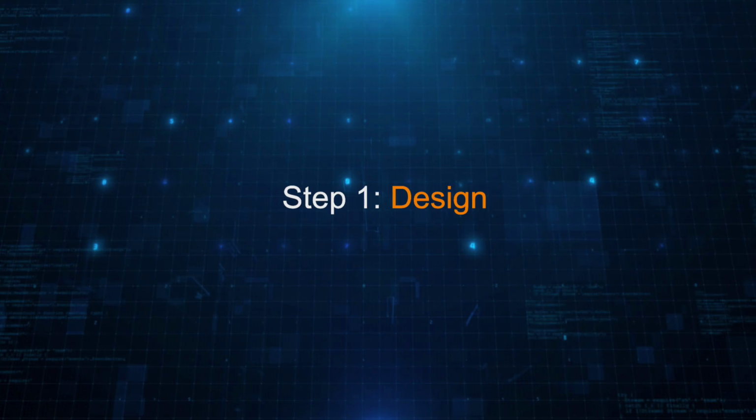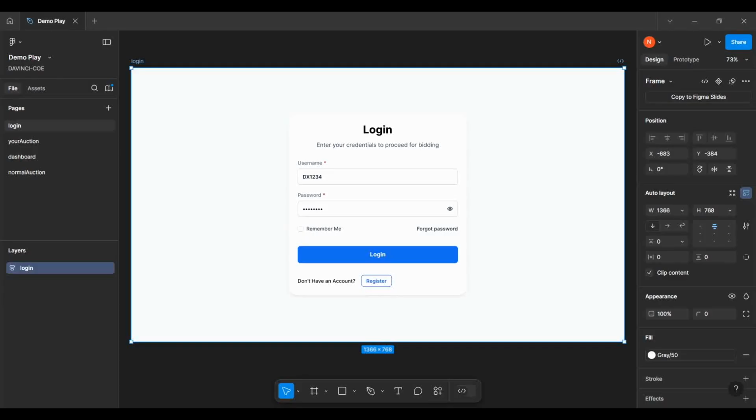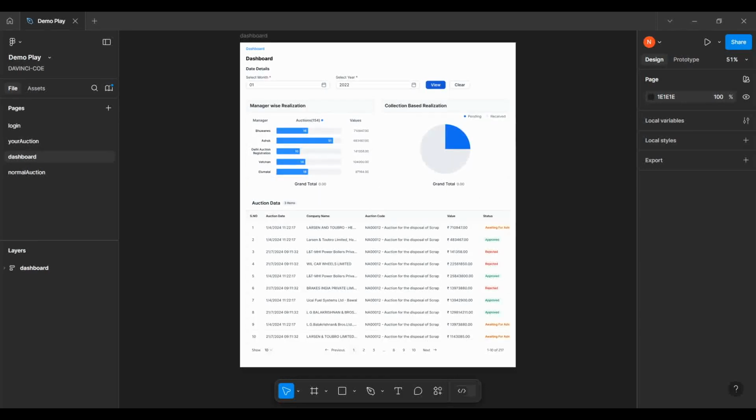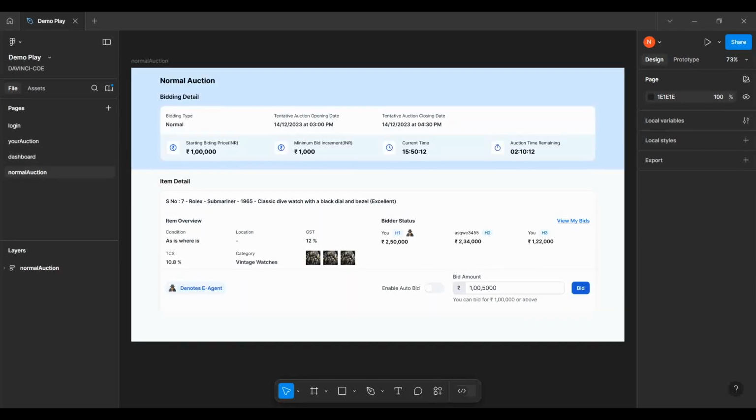Step 1. Design. We've chosen 4 key Figma UI screens for an auction portal: login, list, detail, and dashboard. These contain forms, tables, buttons, and dynamic components that will convert into functional code.